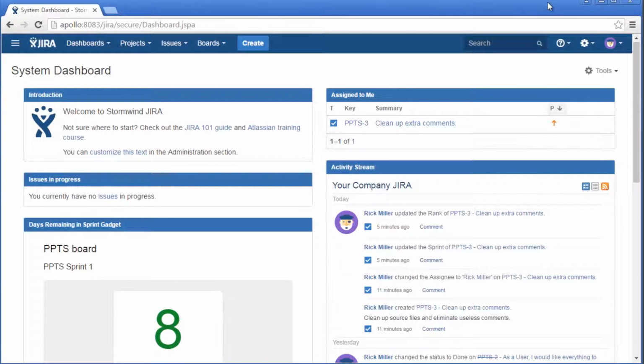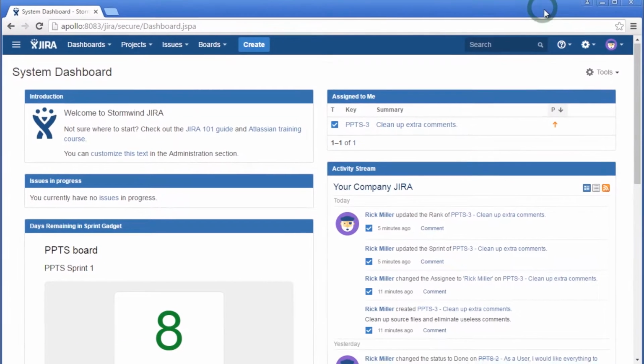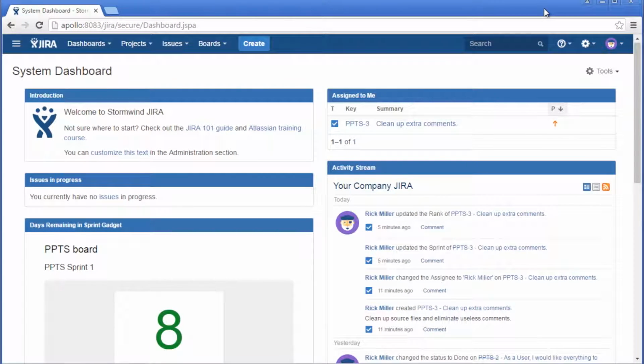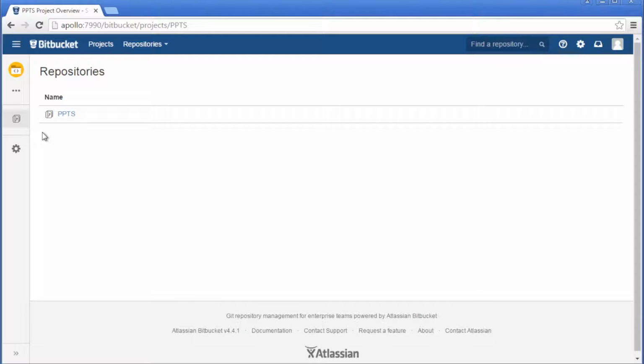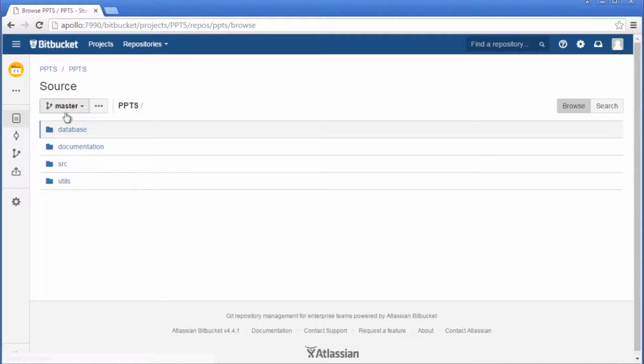So let's take a look, and we'll start with JIRA. I've got JIRA open in my browser. The nice thing about these products is they're all tightly integrated, so you can move from JIRA to Bitbucket to Bamboo. Once again, JIRA is the project management software. So let me just go to Bitbucket. Bitbucket is the repository manager. What Bitbucket allows you to do is create repositories, browse repositories, branch, merge, et cetera. It lets you manage your Git workflow process.